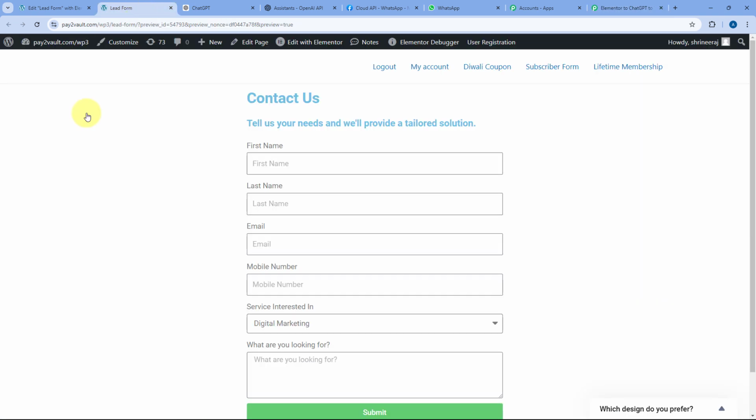So let's do it. We will just go to the form which we have opened in preview mode. I'll just refresh it and we are going to make a form submission here. This time the name of the person is test user. This is the email address over here.